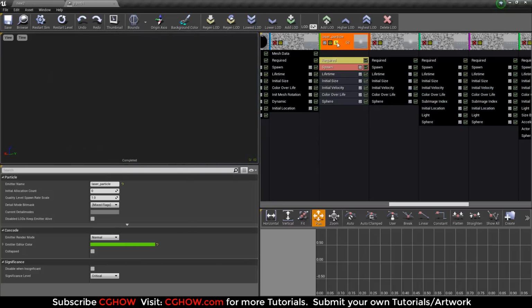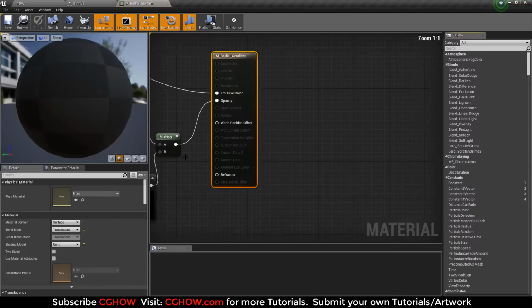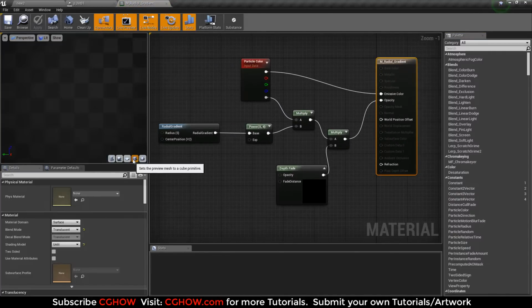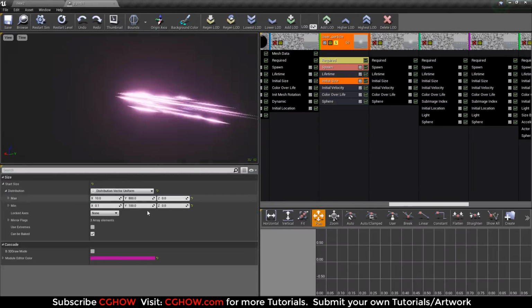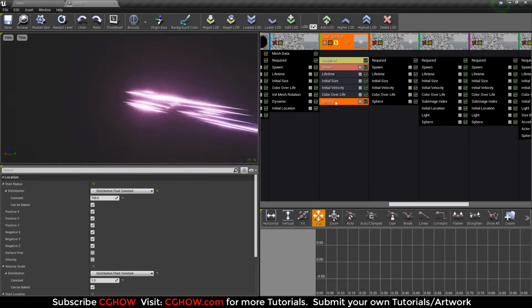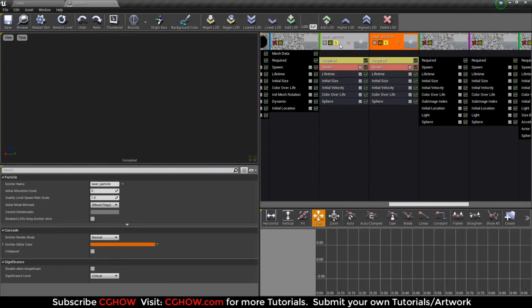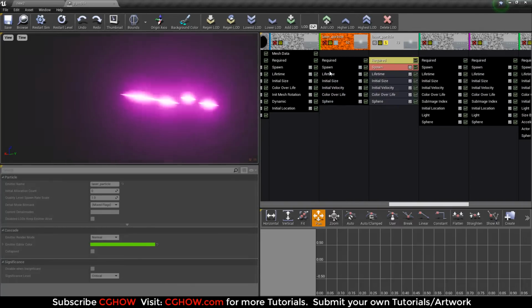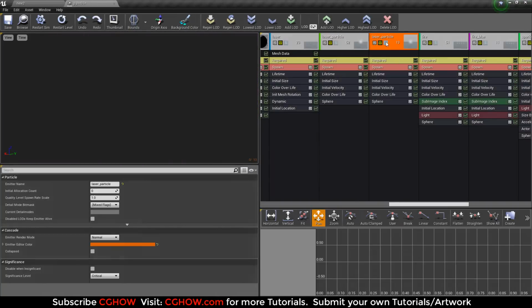So for the laser particles, I use a radial gradient, a very simple round shape material, and the particles are velocity aligned, so they are stretching. You can see on the y axis they are stretching and emitting from a sphere. Then more laser particles. Same thing, just the color and intensity of color is different, same particles.